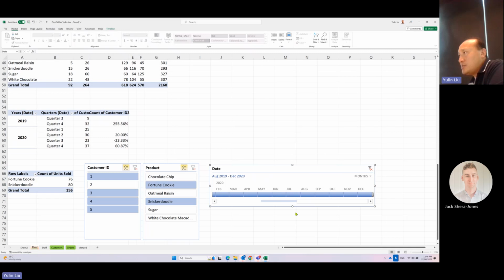Right click, Report Connections. You can let your slicer and your timeline control more than one pivot table. And then you can change your look by size and properties. You can change the color or something. Okay. Yeah. That's probably all the stuff. Oh, one more thing.